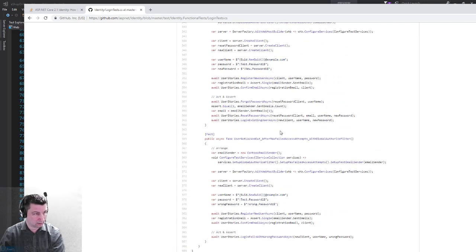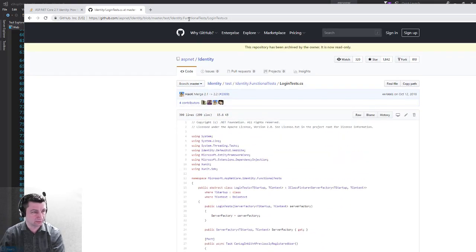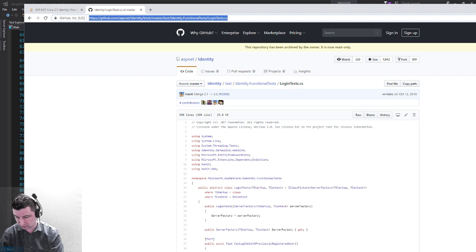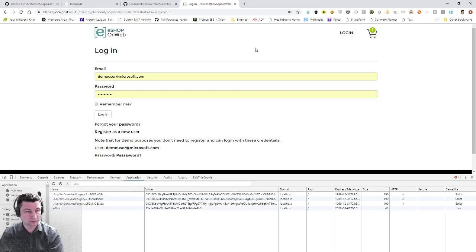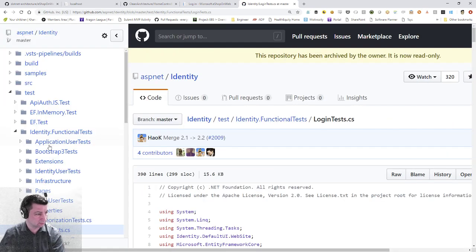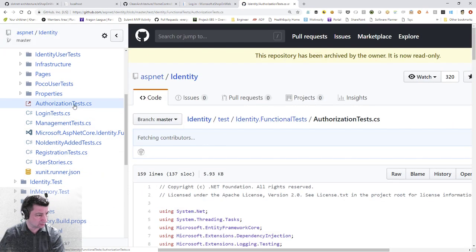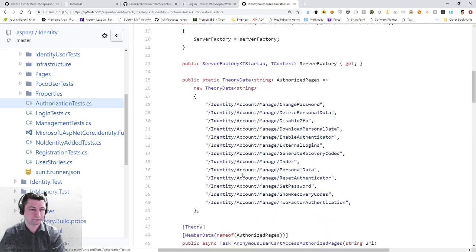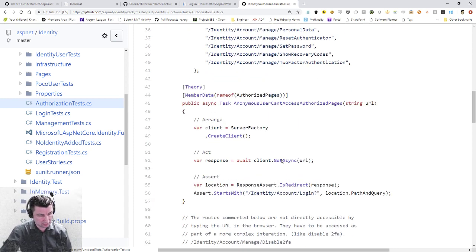I don't have OctoTree on this browser instance. Let me change to another one. And I can browse around and see what's next to this, like maybe authorization. So here's some authorized pages, and it's going to say, hey, I assert that we start with /identity/account/login. It's exactly what I'm looking for, right? Location.path and query. So I want that.